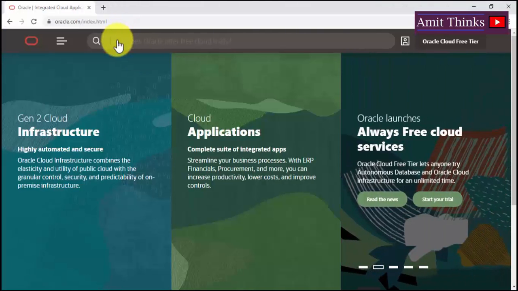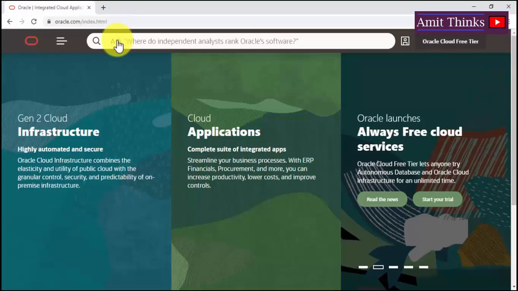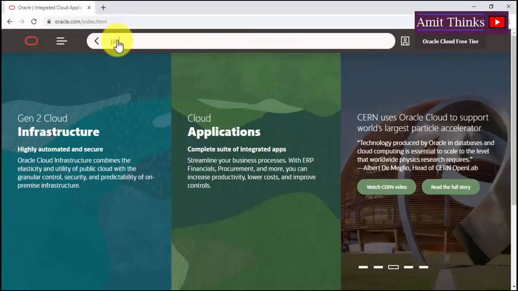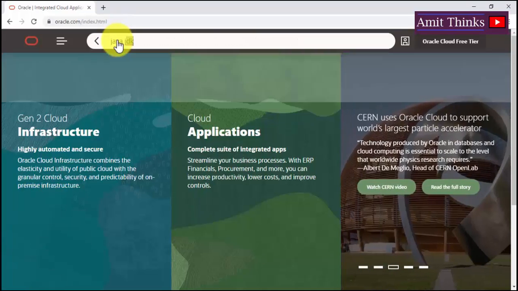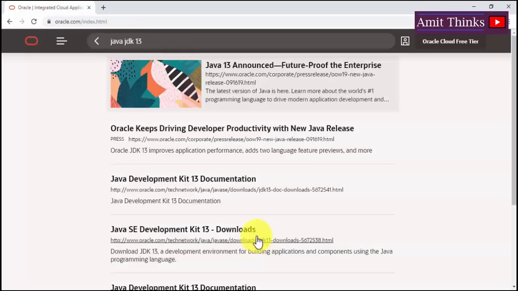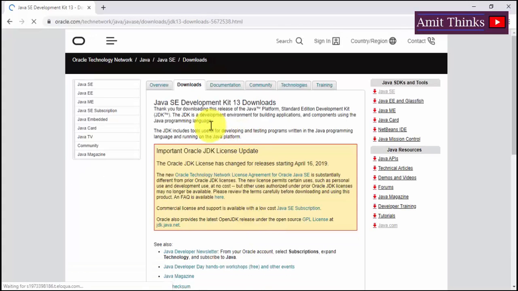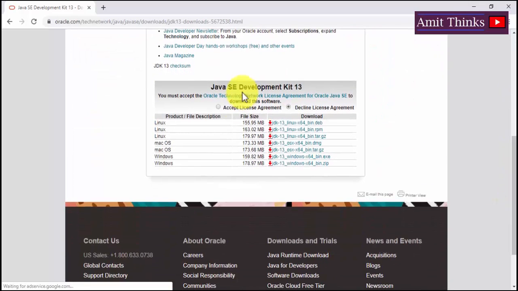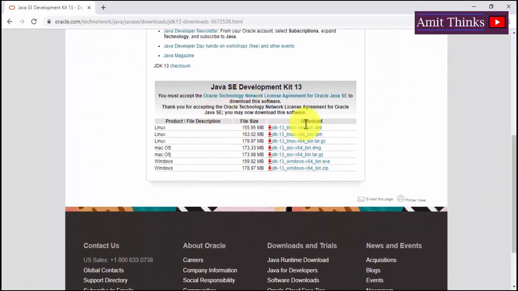Go to oracle.com. Type Java JDK 13. Press enter. Click on downloads here. Now you can see the Java SE Development Kit 13 downloads is visible. Go to the bottom and click on accept license agreement. After accepting, you can see versions for Linux, Mac and Windows are available.